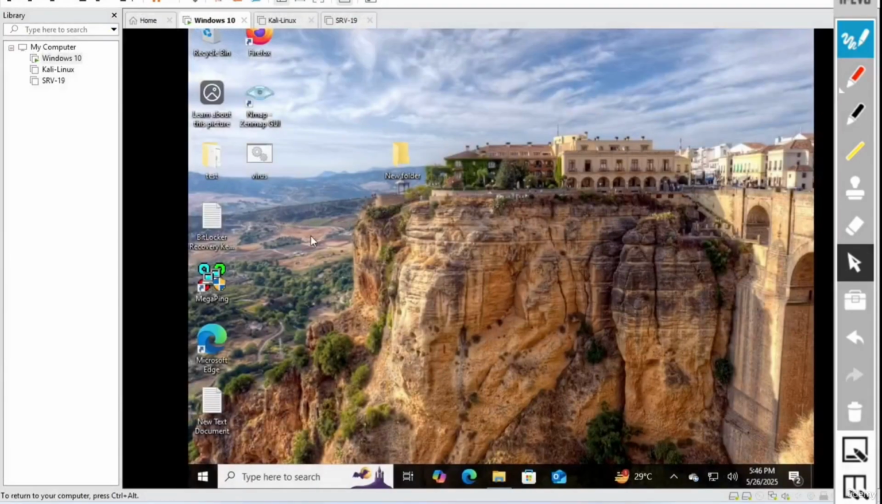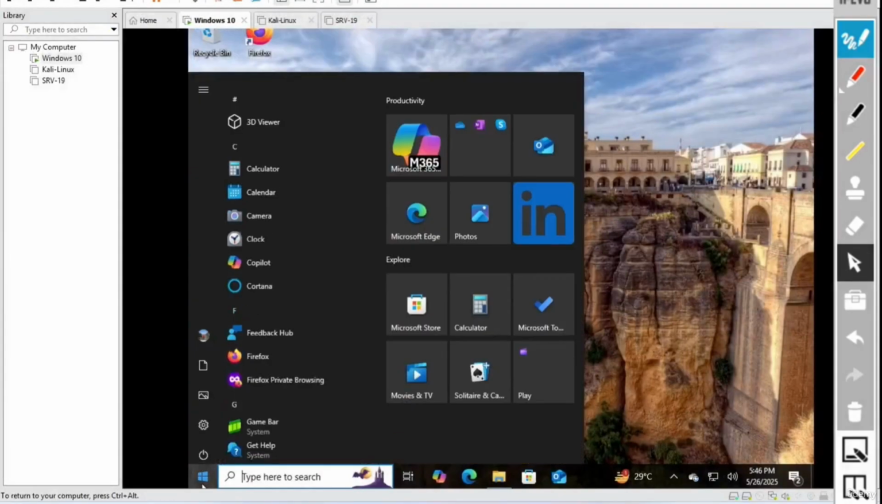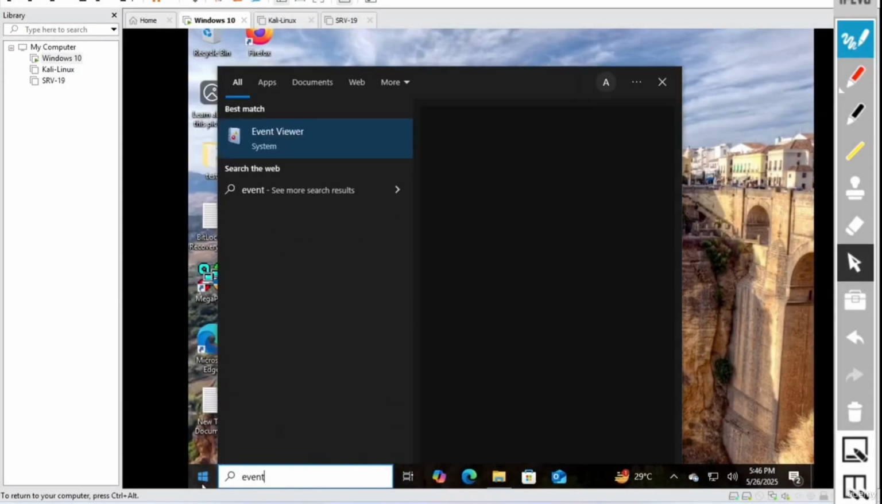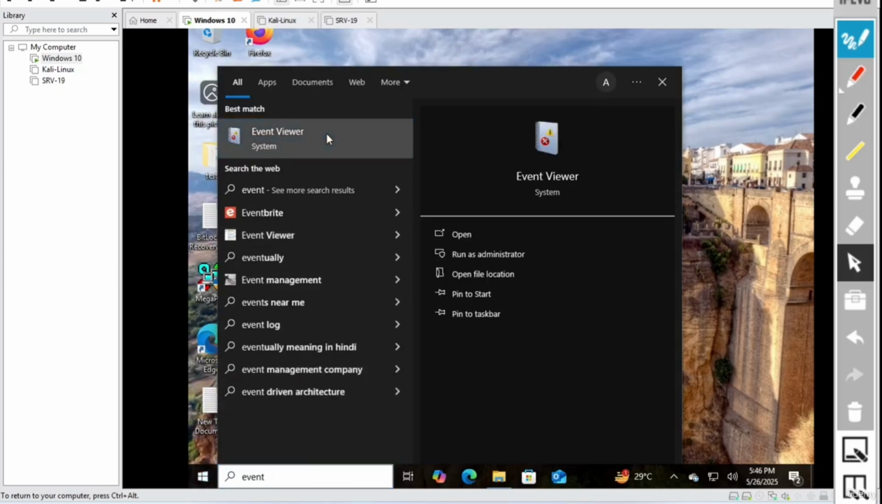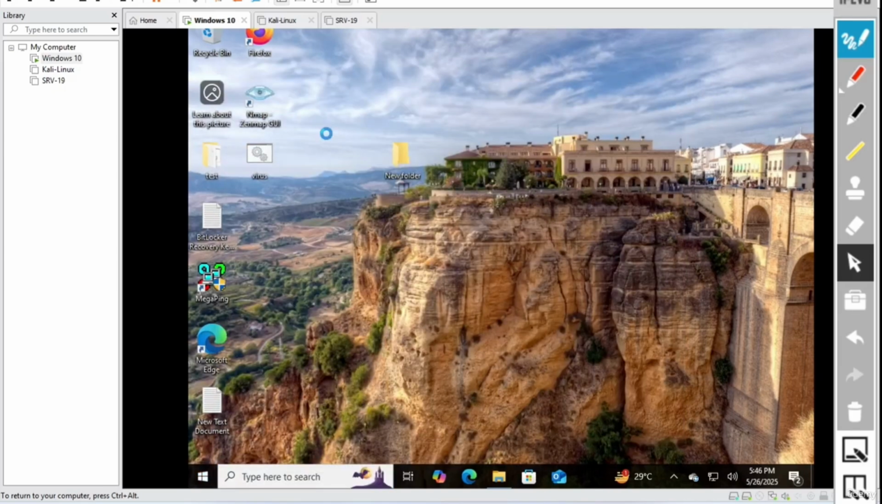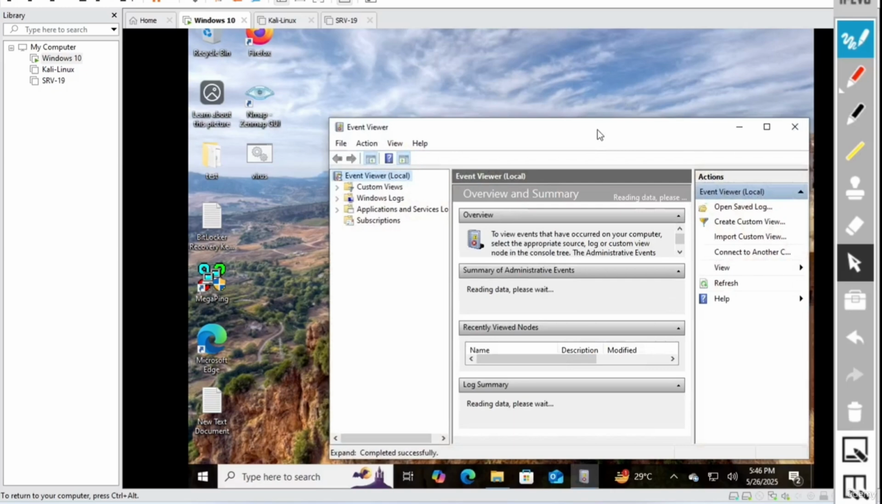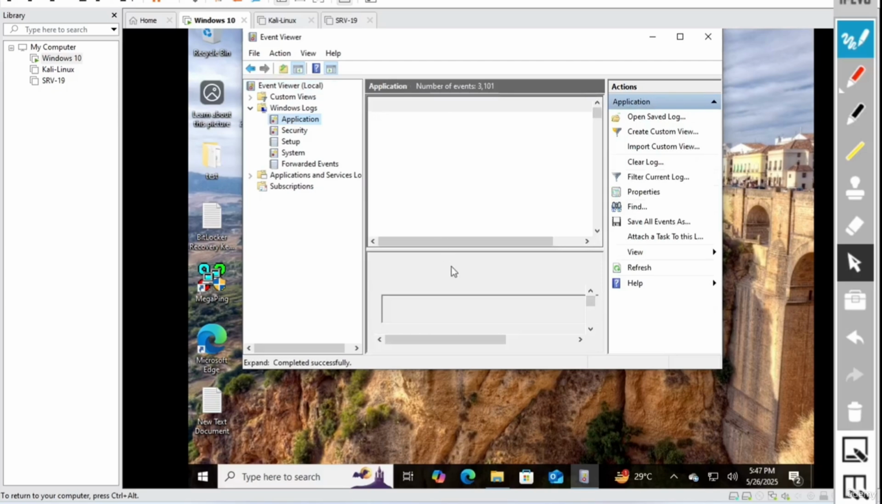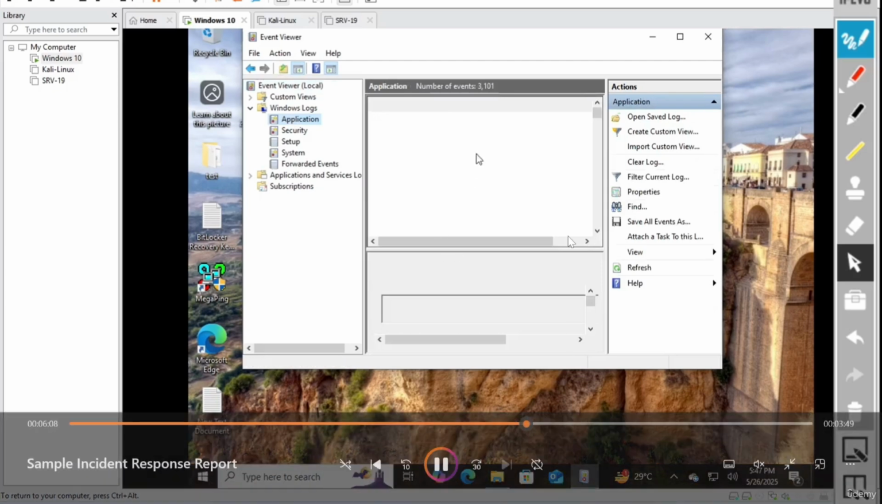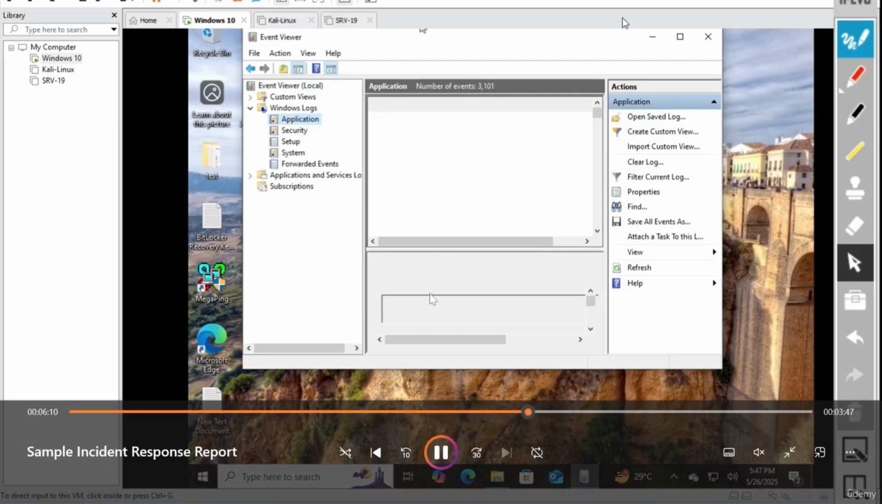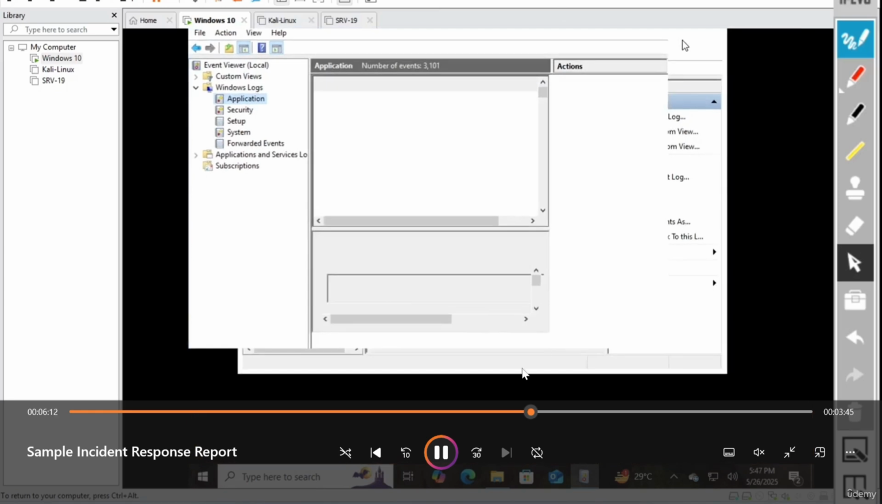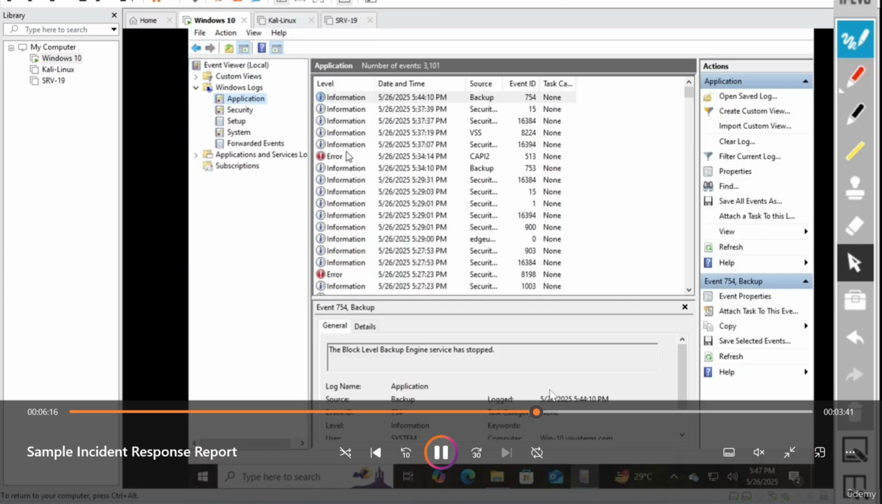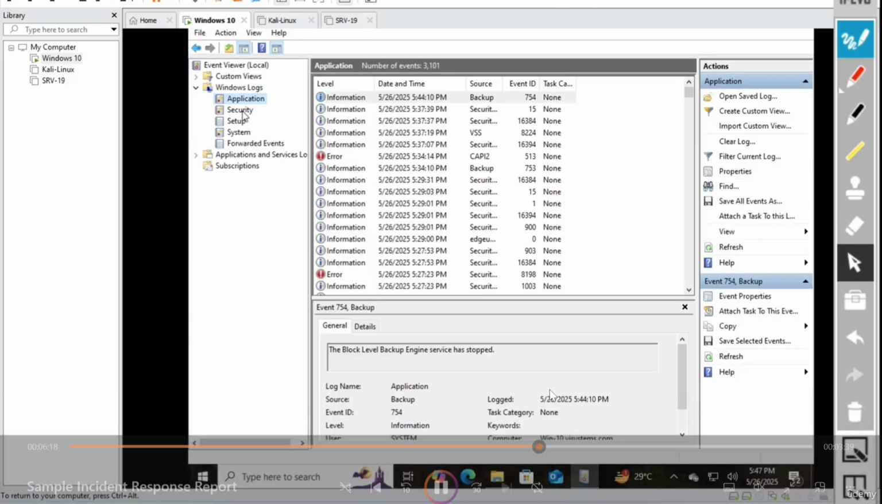Okay, now I will show you one more thing, that we need to show the event viewer where I can show you the logs, the security logs, the Windows logs. If anything goes wrong in the system, it will reflect in the Windows logs, like applications. There are 3,101 applications you can see on the screen. It may take some time to open. Okay, now you see there is a lot of information. The level is showing information, error.